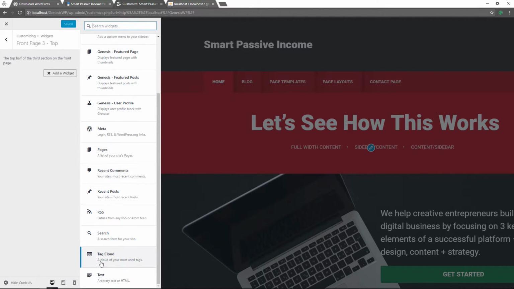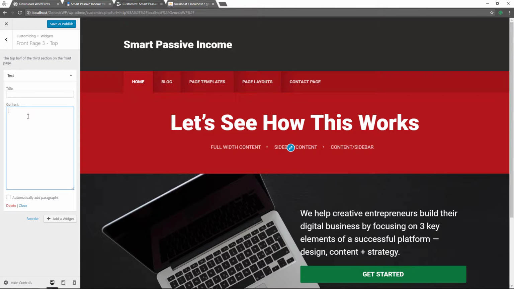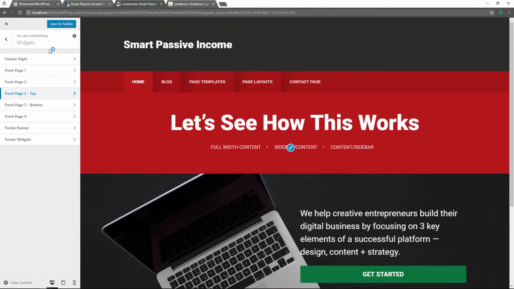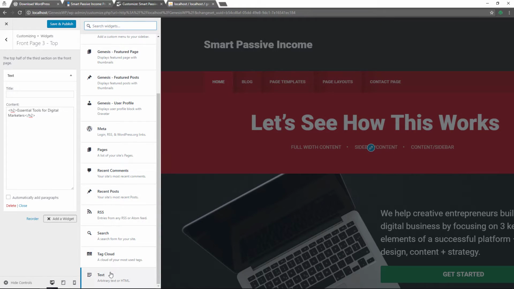So we'll add a widget, text, and then we're not going to give it a title. We'll just put in an opening and closing H2 HTML tag, and then the information we wanted to display there is essential tools for digital marketers. And then we're going to add another text widget there as well. You just click on Add Widget.